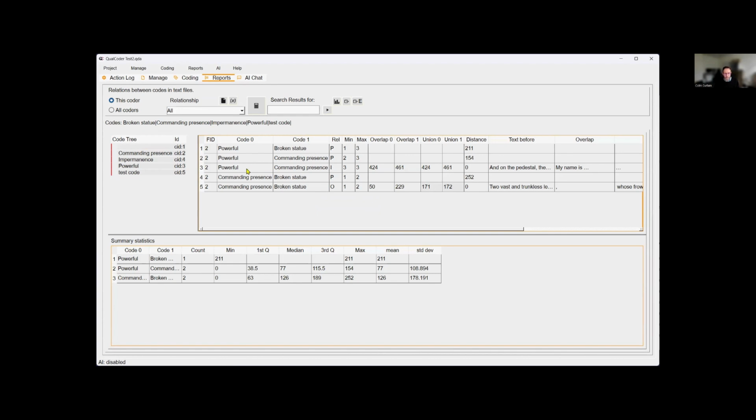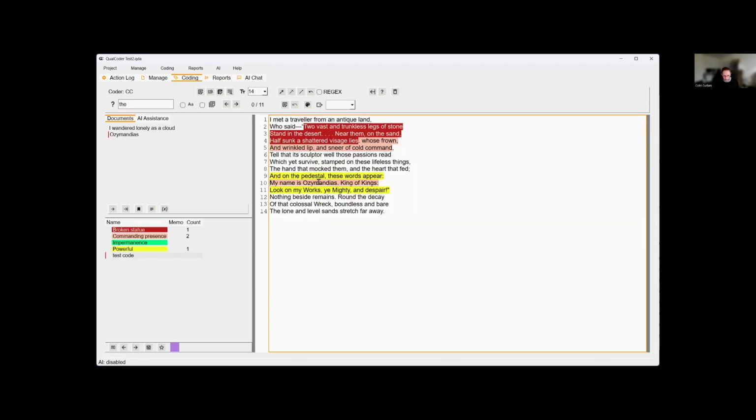Now there's also one where there's an inclusion. So we've got powerful, which goes from 383 to 504, and commanding presence, which is 424 to 461. So commanding presence is included within the powerful code. So we'll just do that overlap to just show that. Click there to show that there. Right, so that's one thing.